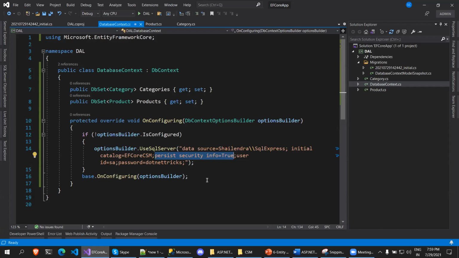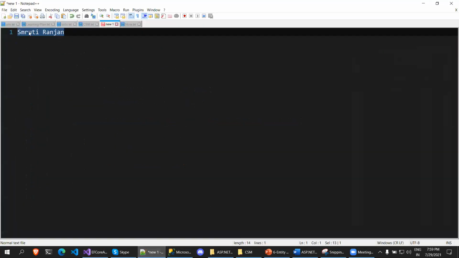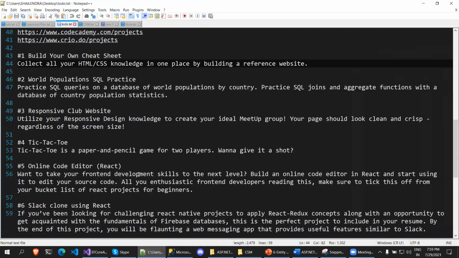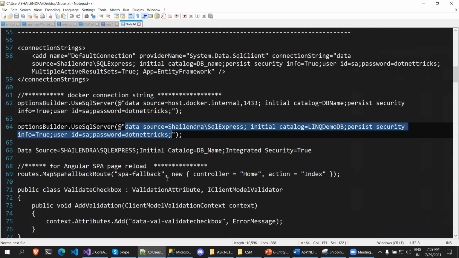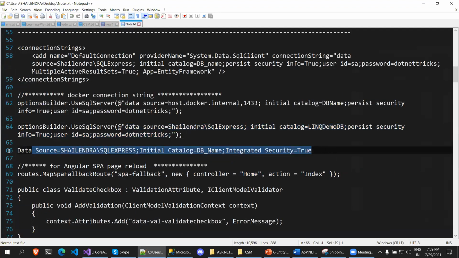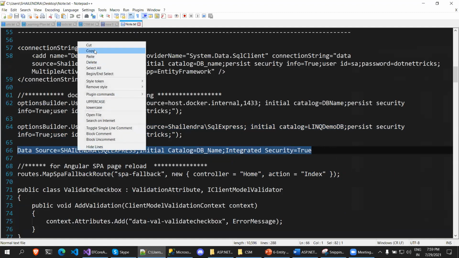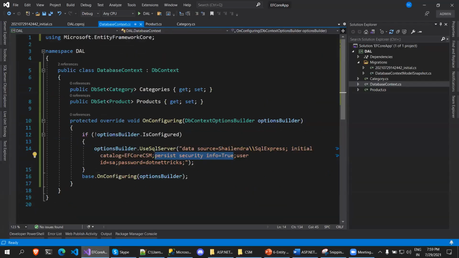For Windows authentication, removing Persist Security Info, what do we need to put? We need to put the Integrated Security here. This is the connection string for Windows authentication. Just replace it with your server. Integrated Security equal to true.